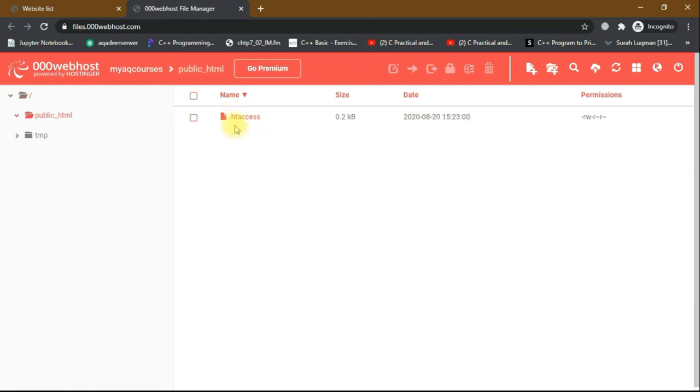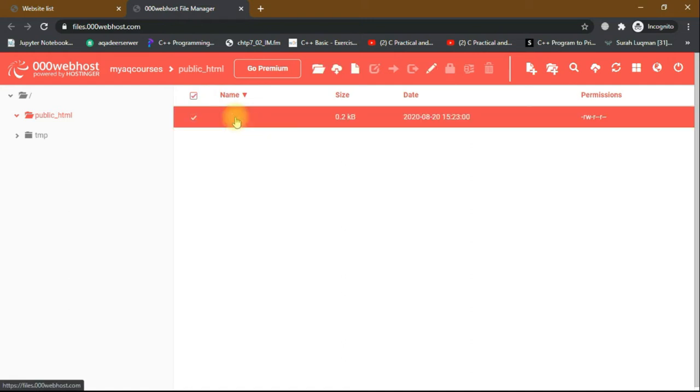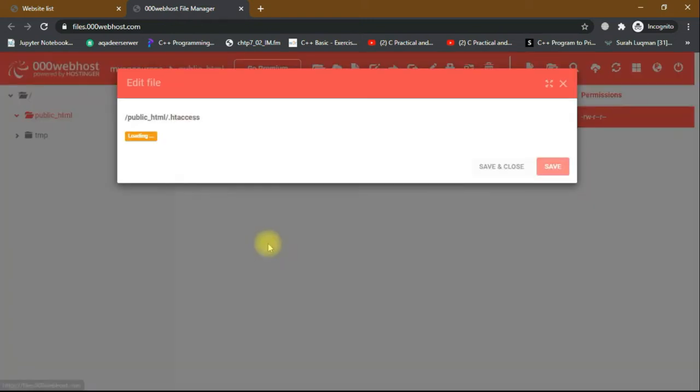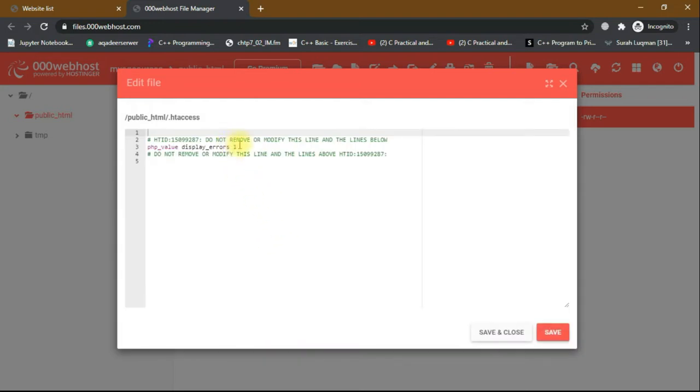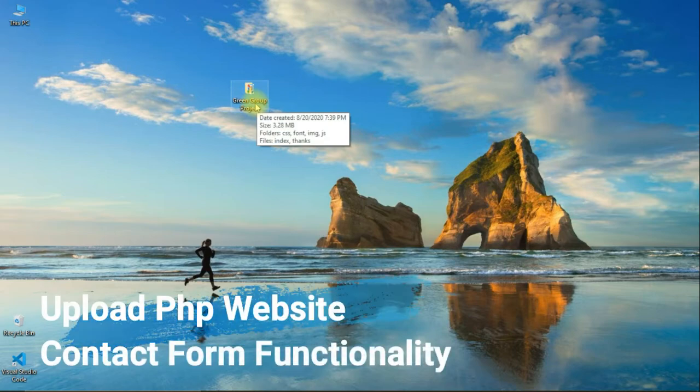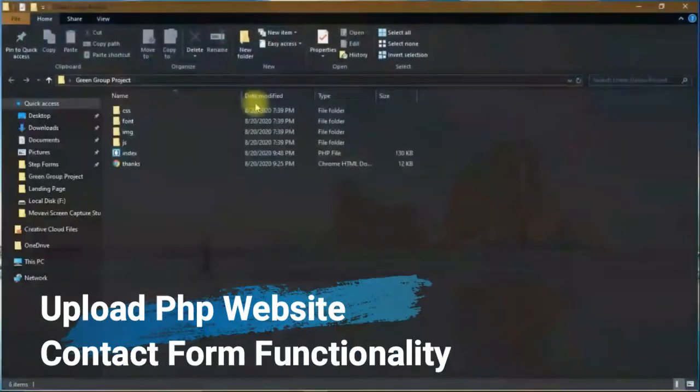First of all, click on the htaccess file and choose the edit option. And instead of 1, we write 0 because we don't want any warning and stuff like that. So click on OK. How to upload the PHP landing page live on server.